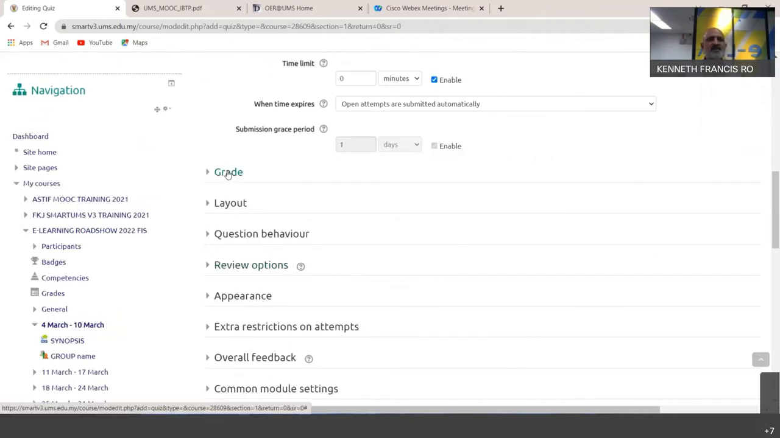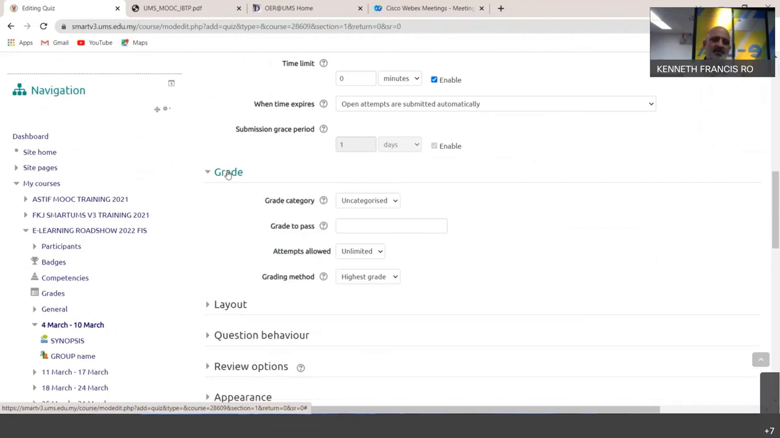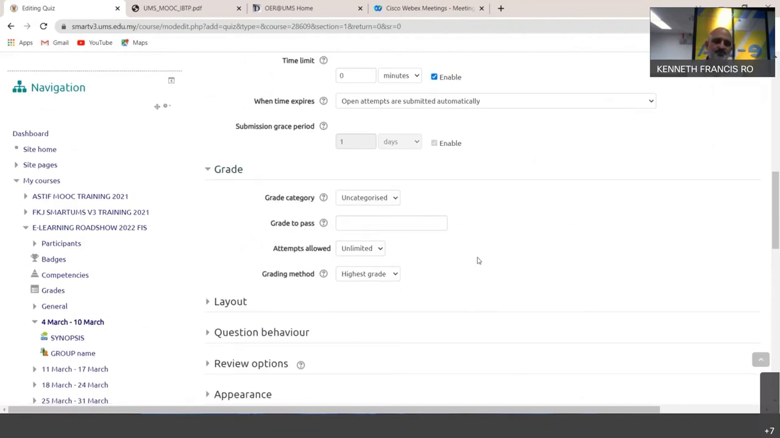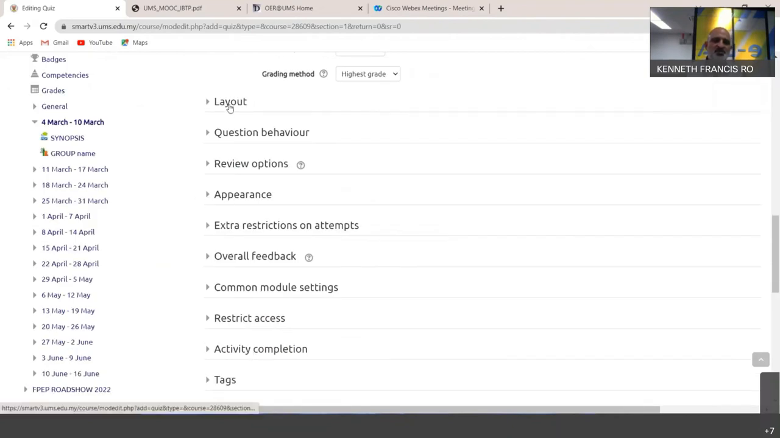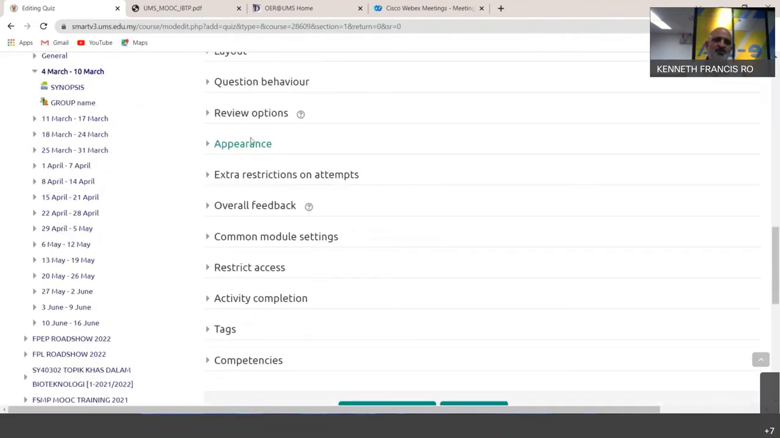Here you need to set the grade, okay? And that's where the grading becomes, so you can grade it, and the grade to pass you can set, and allowing the system to set the grade. So the quiz also will be graded based on the scoring system. So question behavior is actually related to how the question will come.